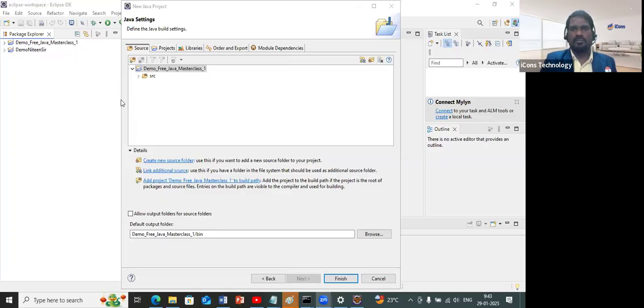Okay, no problem. So if you have done this, Sneha, you can just start from here: File, New, and there you select the Java project. As you click, you will get the window. There you don't have to do anything. You just have to give the project name. I have given the project name like this: demo free Java masterclass underscore one. And as you click on next, it is coming like this.